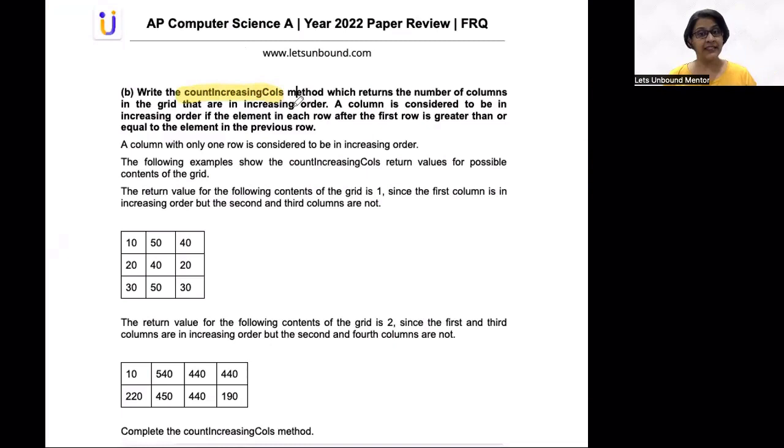Now, what do we mean by increasing order? A column is said to be in increasing order if and only if the element in each row after the first row is greater than or equal to the element in the previous row. So let's take this example, which is mentioned in the question itself.